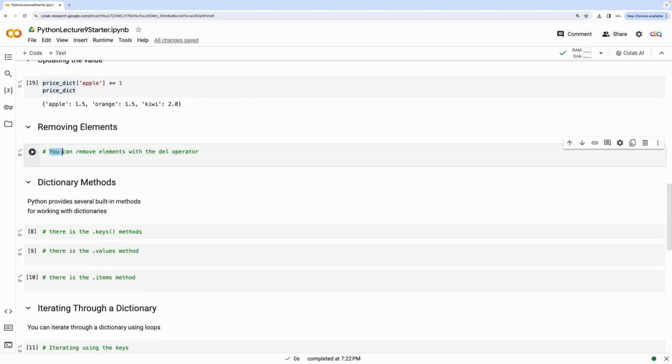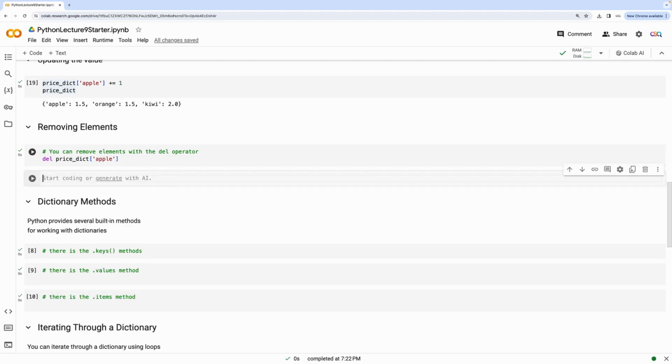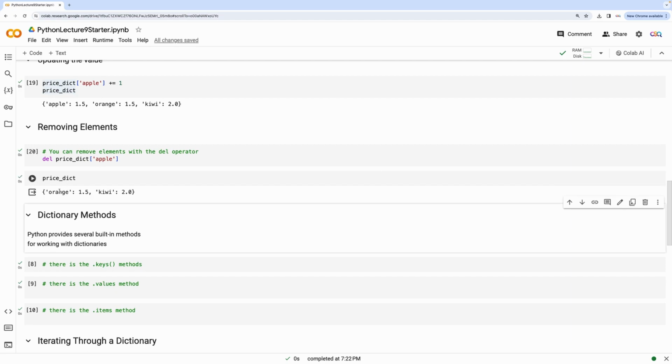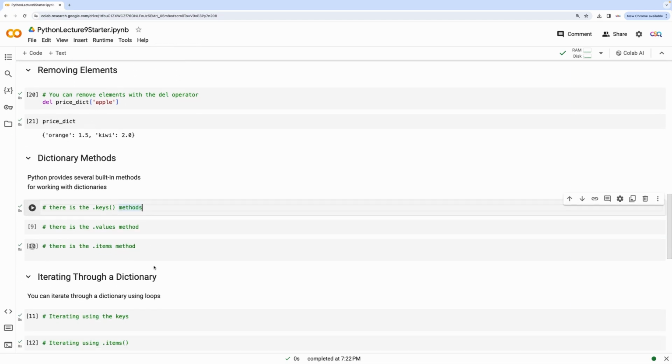You can remove elements from a dictionary using the del operator. So you could do something like del price_dict of apple. And now if you print the price dictionary, you will see that it no longer has the apple key-value pair.